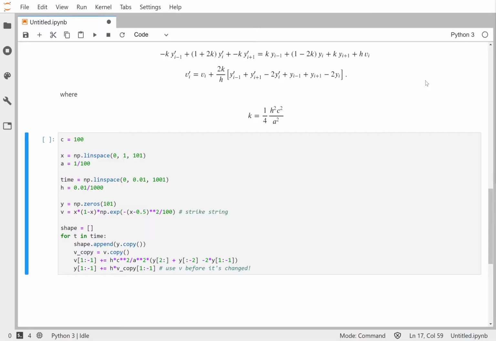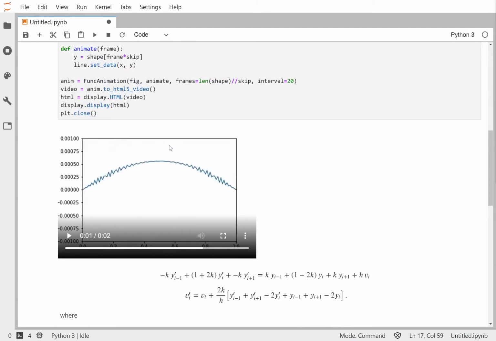So here we are back in the notebook, and I've already typed up the result we just found, which is this set of coupled equations for y and v. And I'm going to use k here as a simplifying factor to keep things looking nice. I've also copied our code from up here when we had the exploding wave.